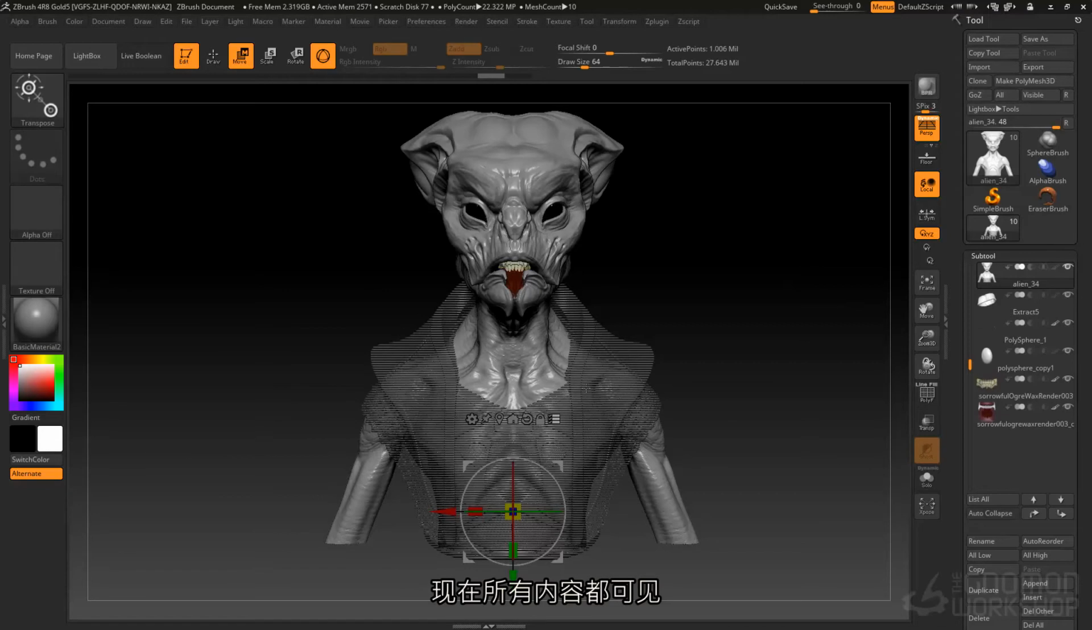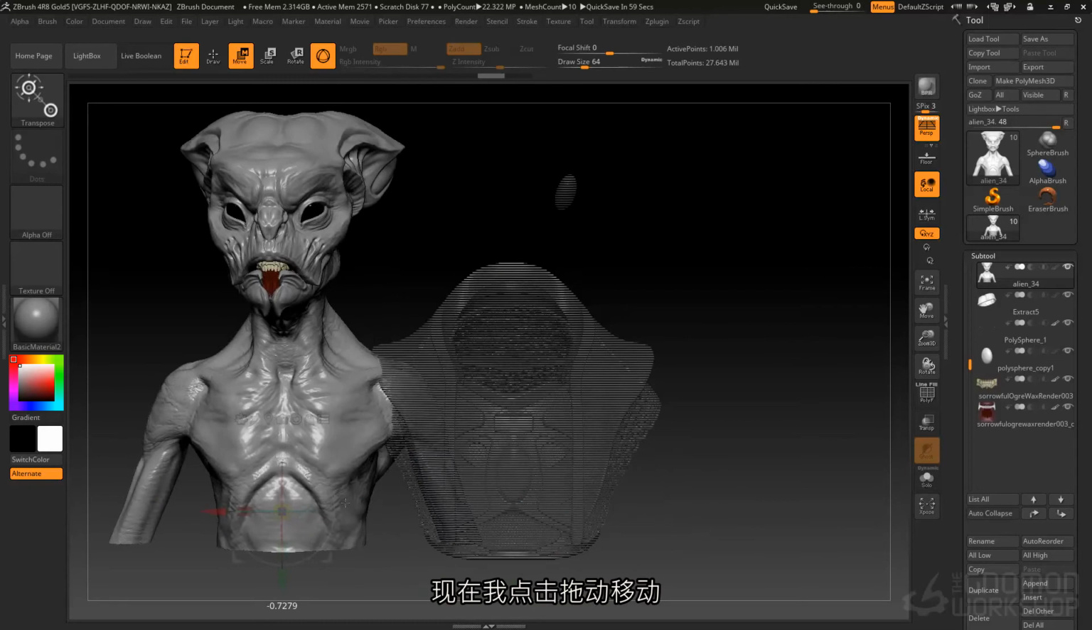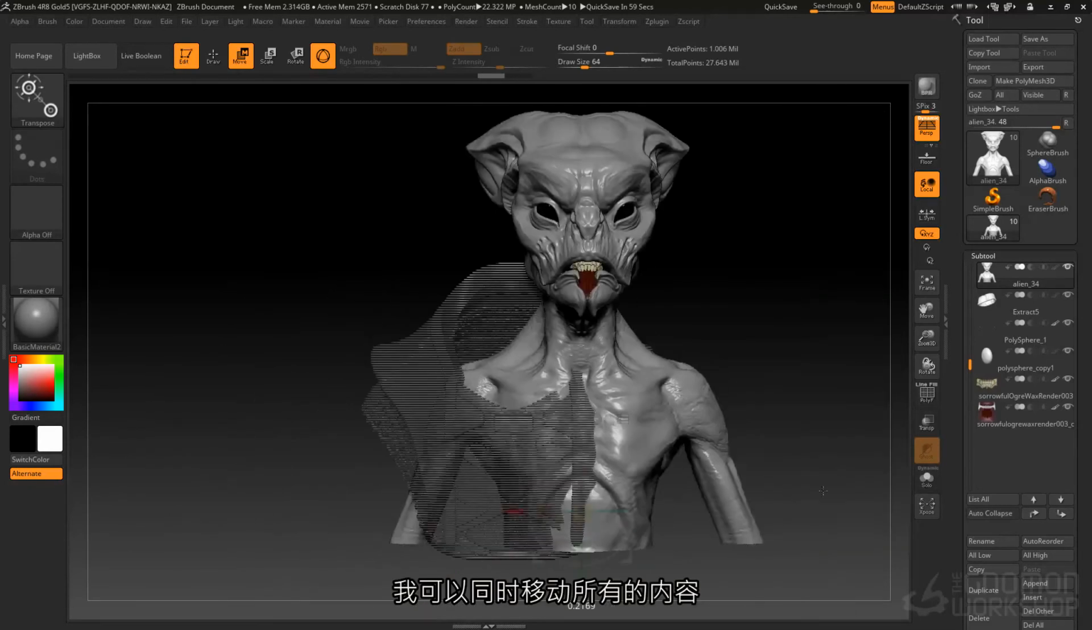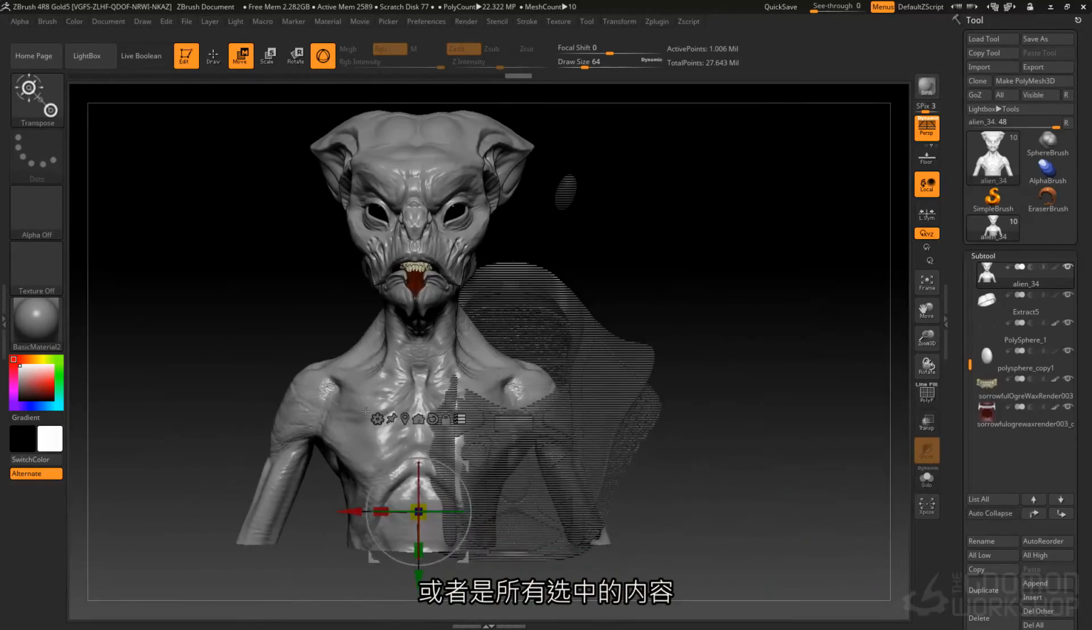So everything will be visible. You'll just get this sort of gradient where you can't quite see all the way through, or you can't quite see the solid object, just to let you know visually that that's not selected. Now I can click and drag move, and I'm moving everybody at once, or everyone that's selected at least.